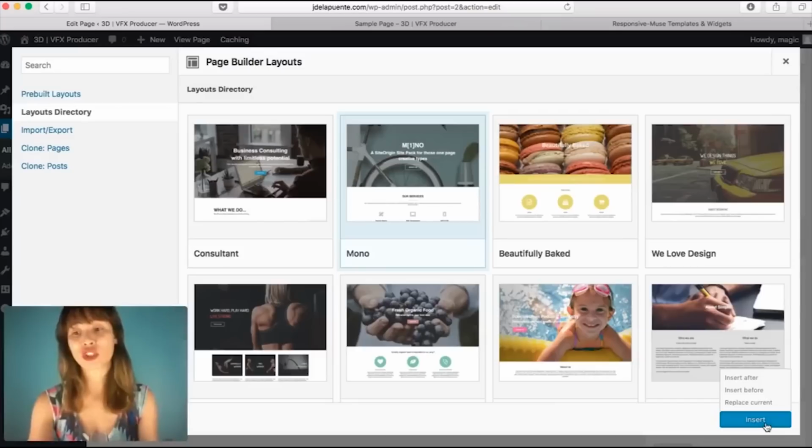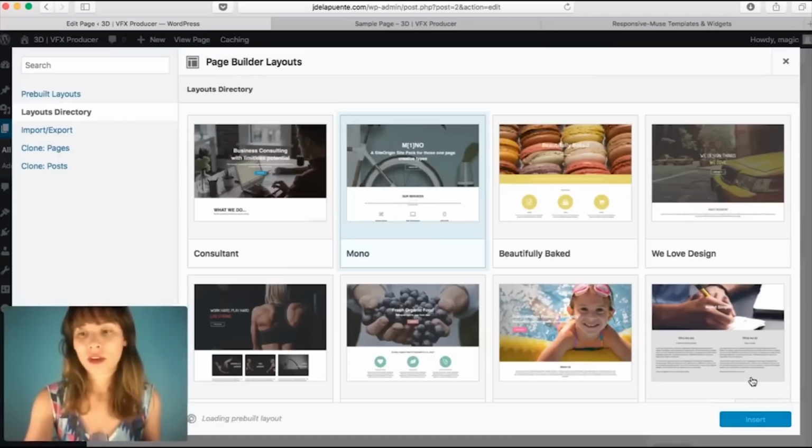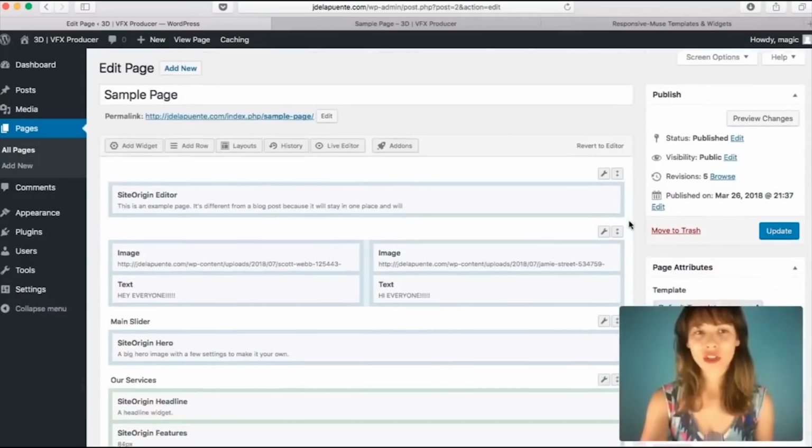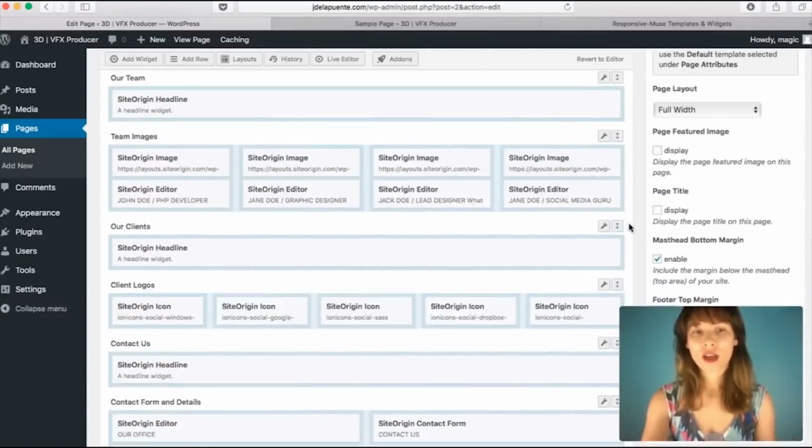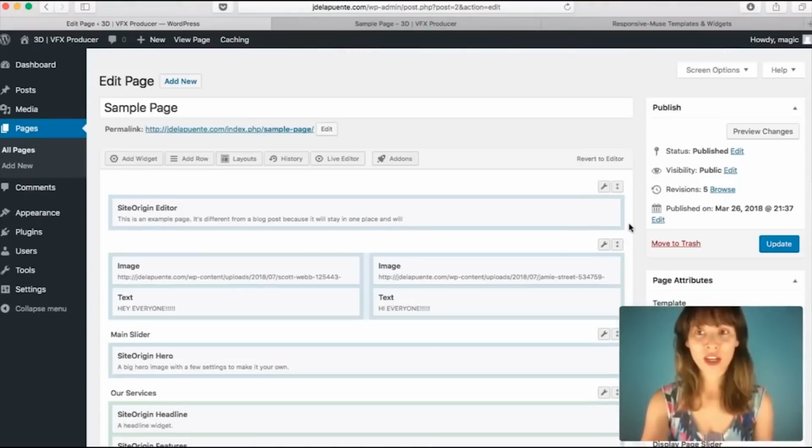When you click on insert, it will ask if you want to insert after, insert before, or replace the current layout, meaning the blocks that we've been adding. I'm just going to insert it after. So click on insert after and done. As you see, it has added more rows with blocks under the blocks that I added previously.